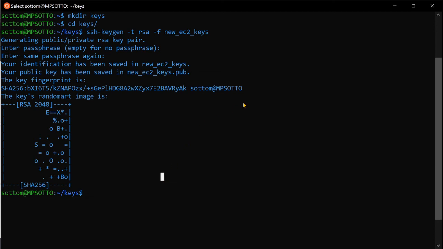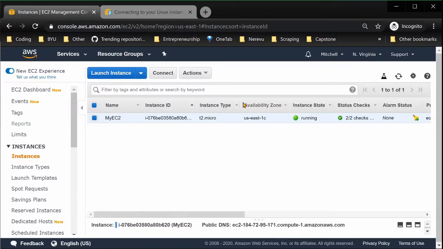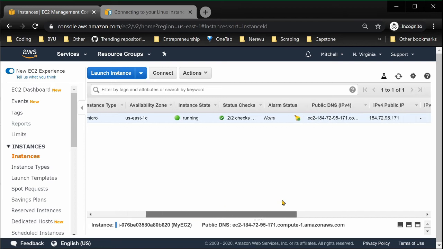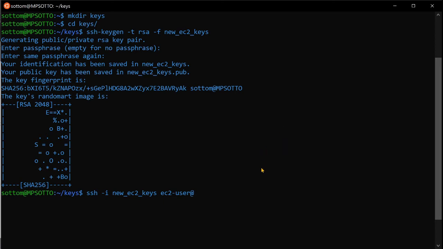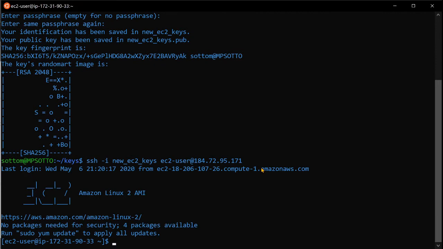Now in this console, if we type ssh -i, the i tells us to provide our key. We don't want the .pub one, we want the private one. And then since we're using an Amazon Linux 2 instance, I'm going to use ec2-user as the username. And then I need to go find the IP address. So here's my public IP address. I'm going to copy that, paste it, and I should be able to access my EC2 instance no problem. So that's one way of doing it.